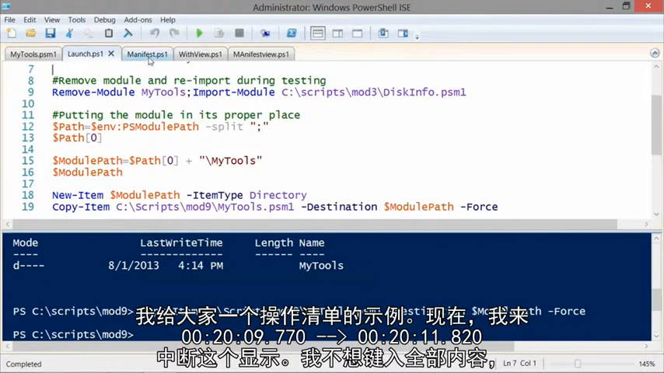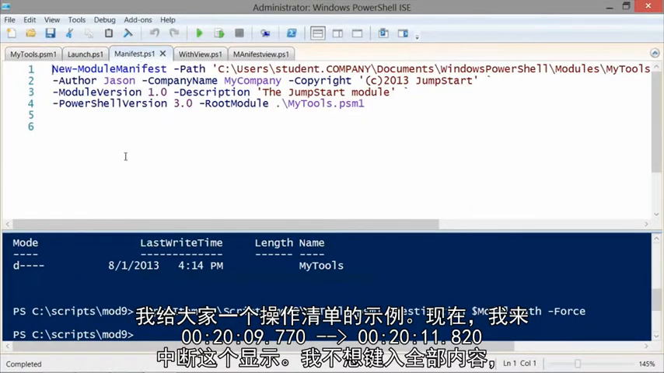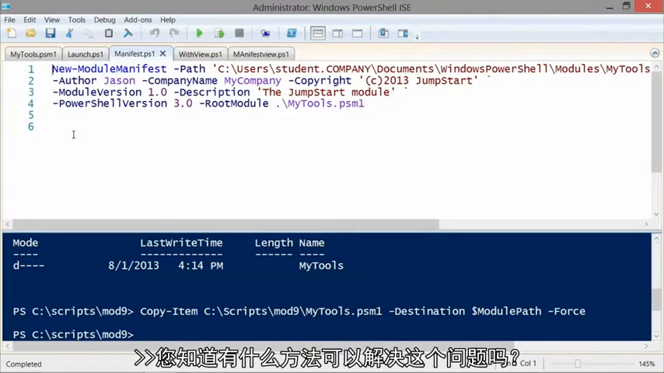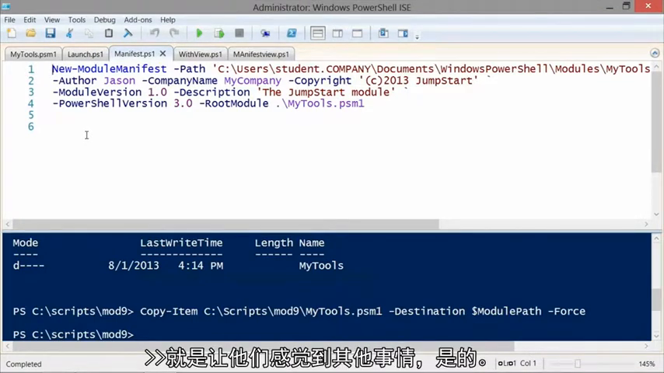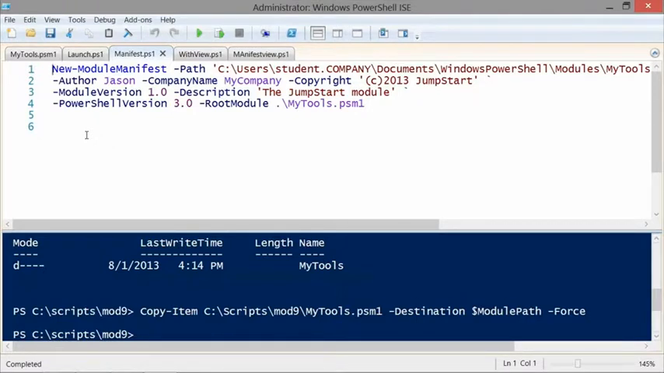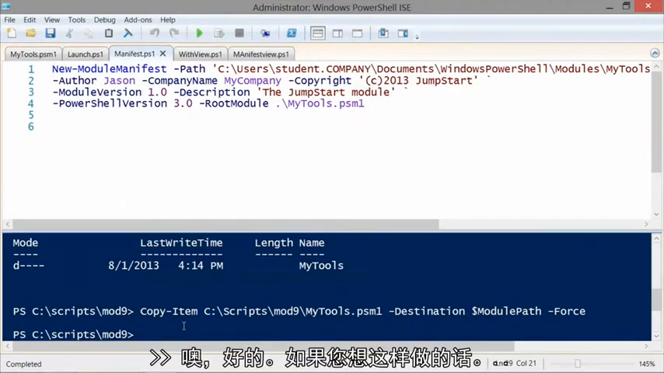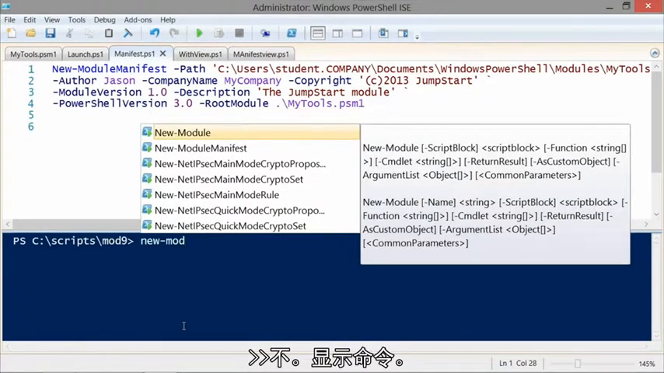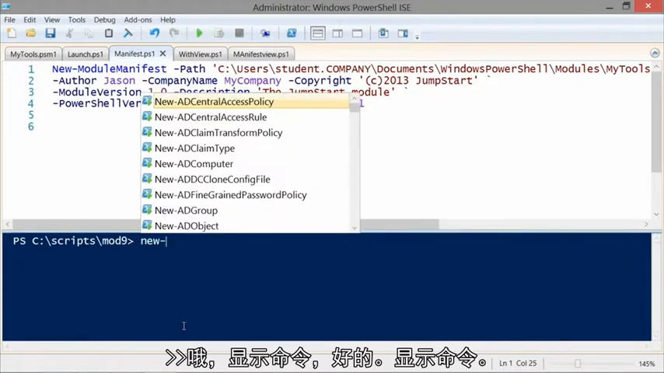I gave you guys an example of doing a manifest. Now, let me break this down. I didn't want to have to type all this out for you. Oh, you know what's a better way to do this? Just to give them a feel for other things. You know about New-ModuleManifest, right? So do Show-Command on it. Oh, okay. You want to do Show-Command. So New-ModuleManifest. No, Show-Command.